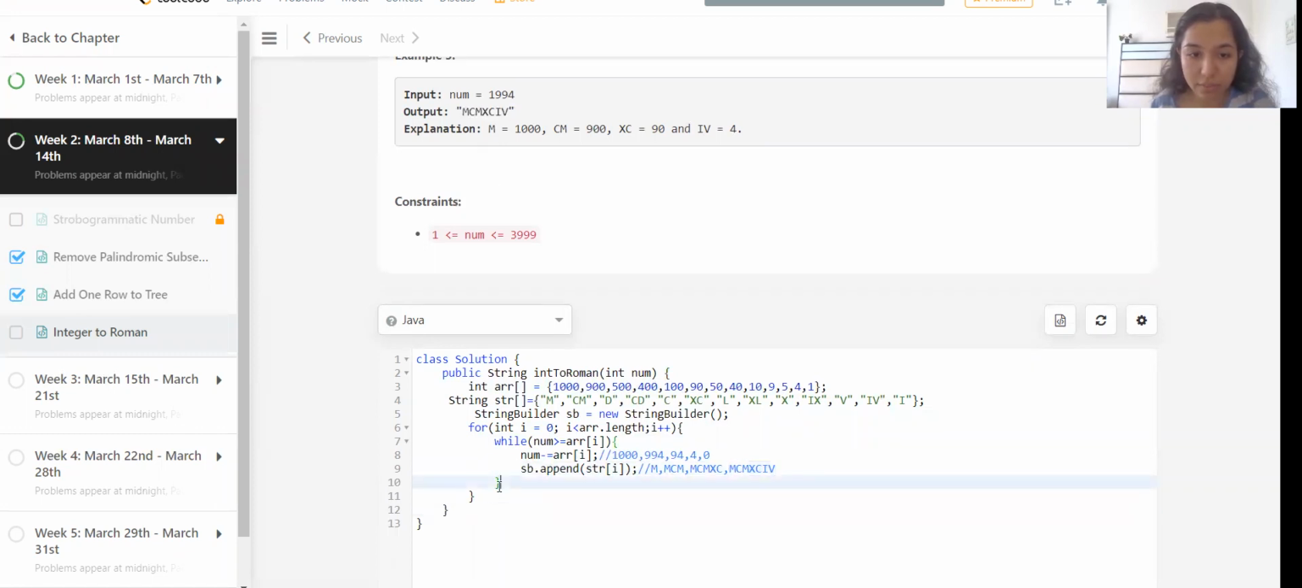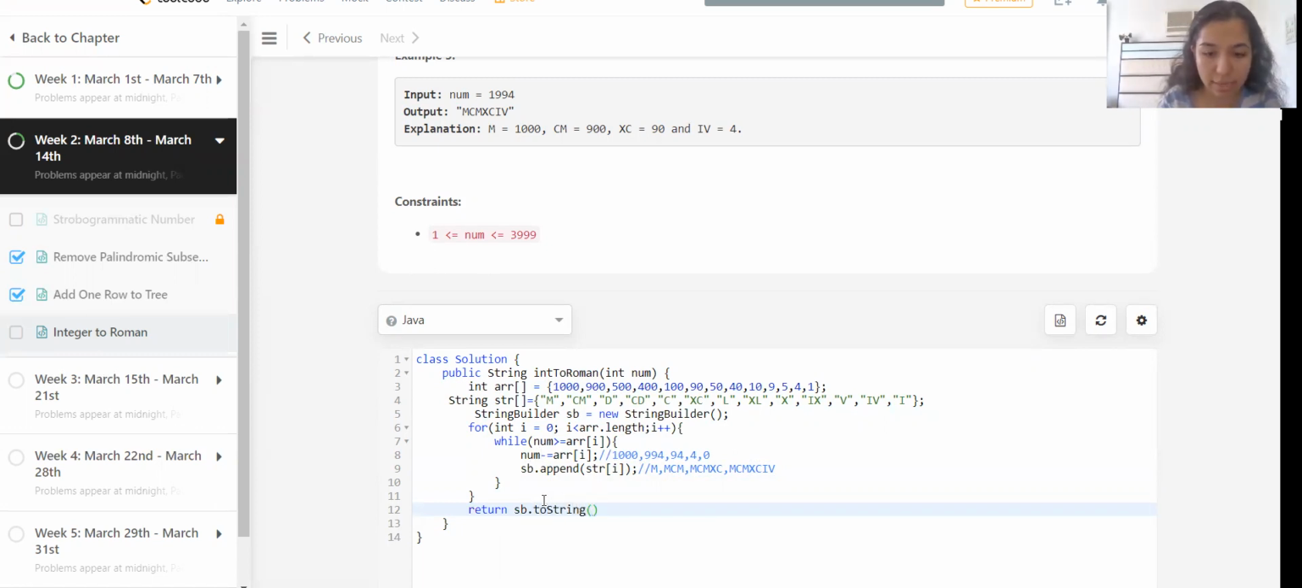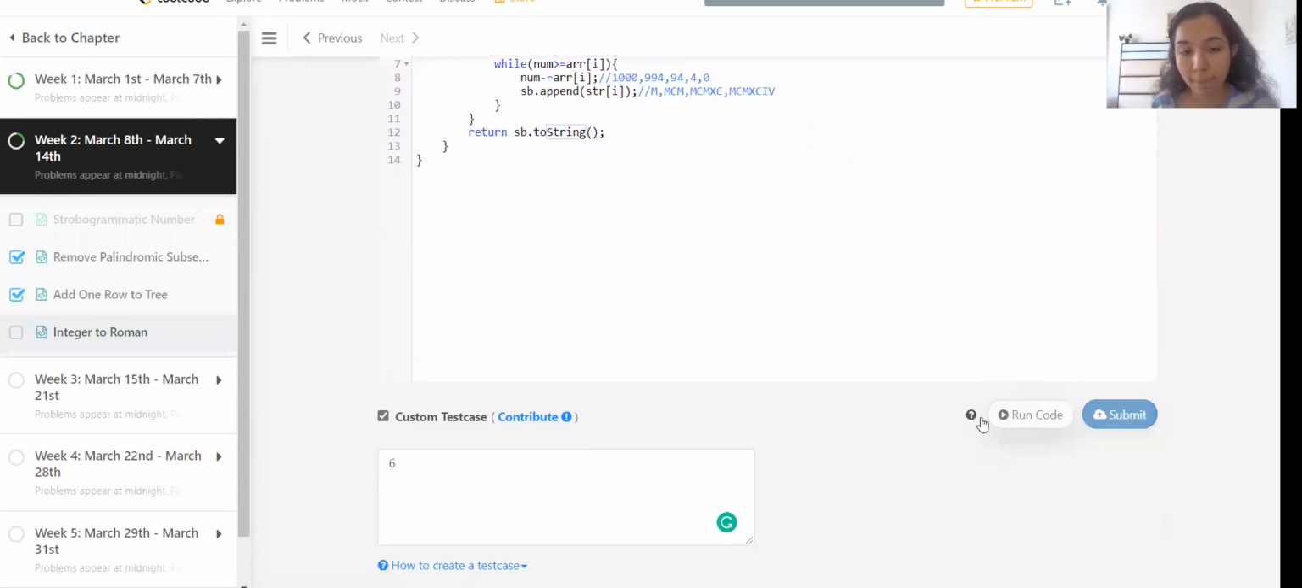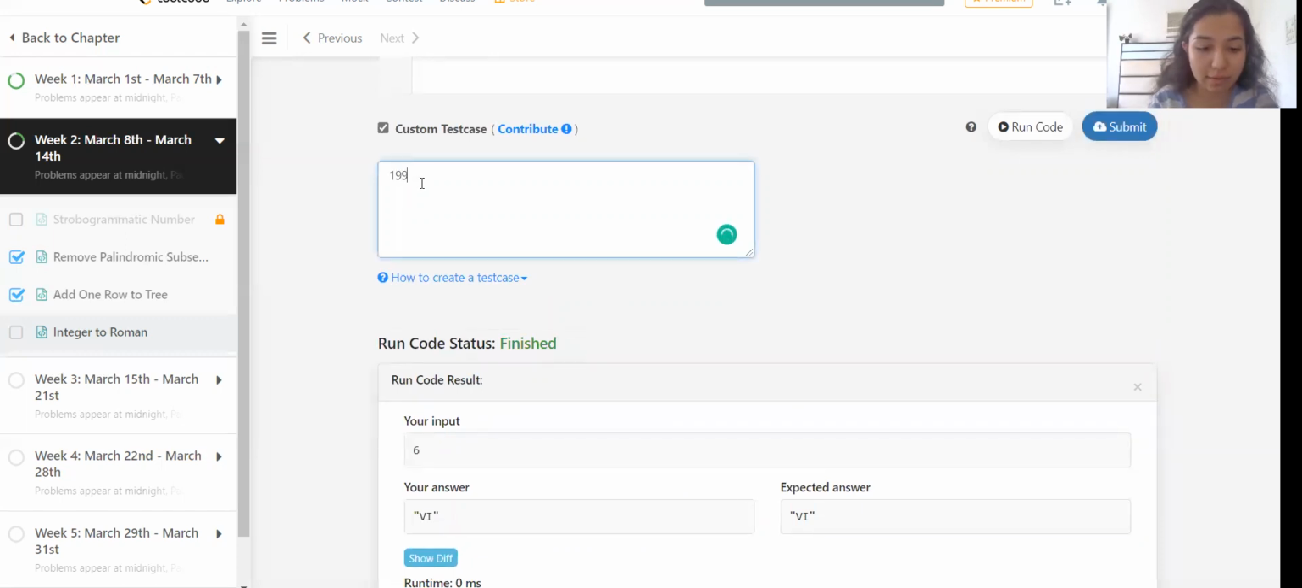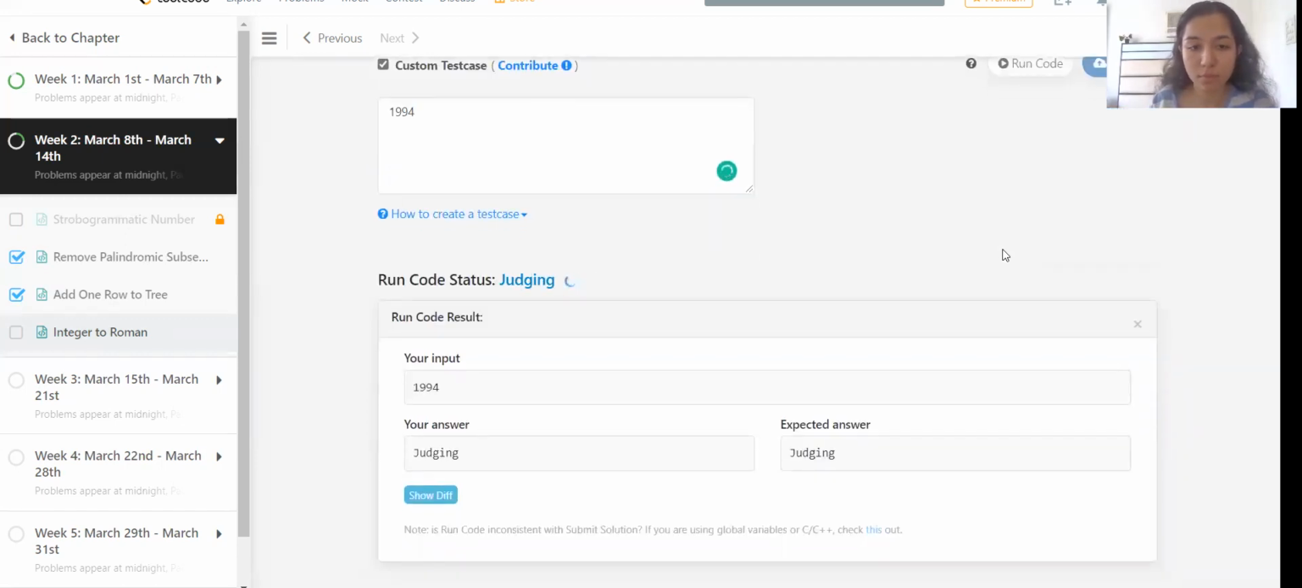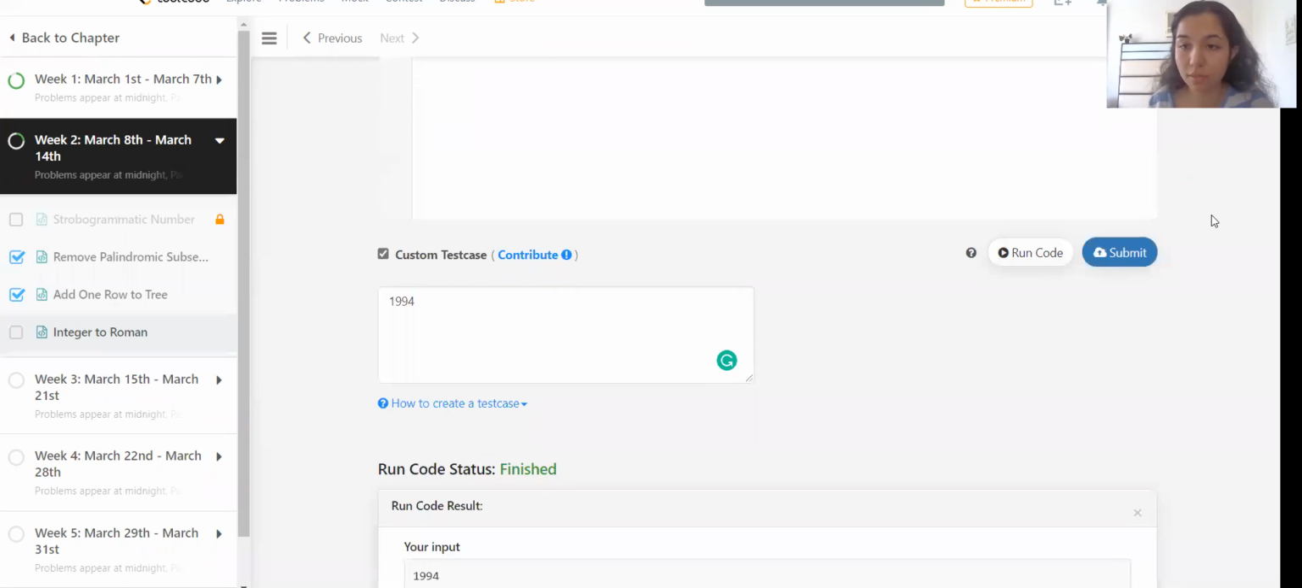Let's try to submit it and see what happens. Okay, so this is, yeah, return sb.toString(). As this is a StringBuilder, we need to convert it to a string in order to return it, because the return type is string as mentioned here. If we run 6, the answer is correct. If we run 1994, the answer is correct.